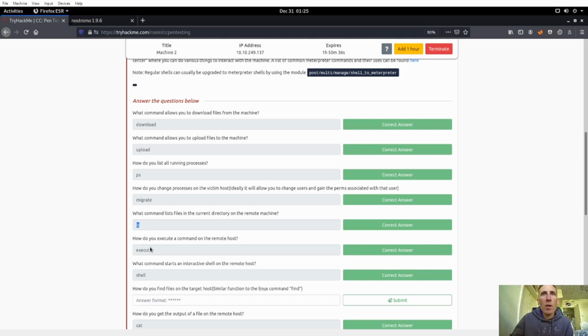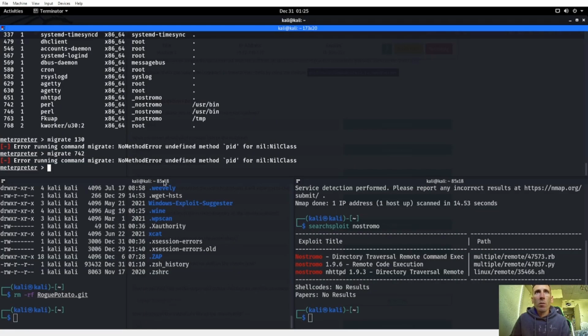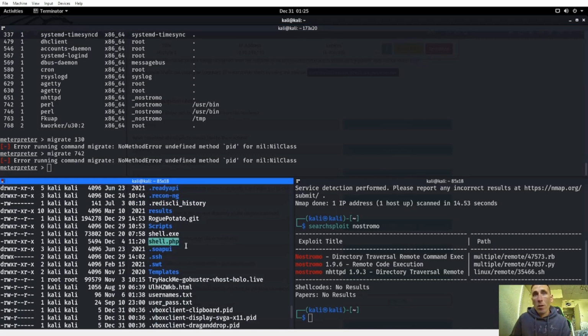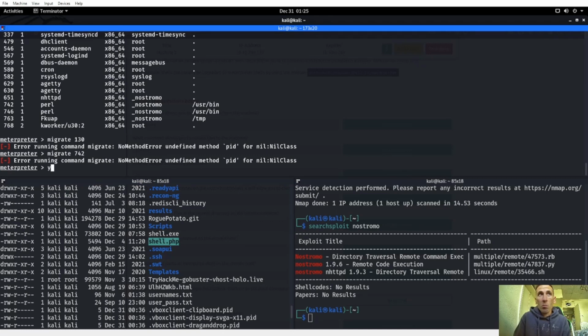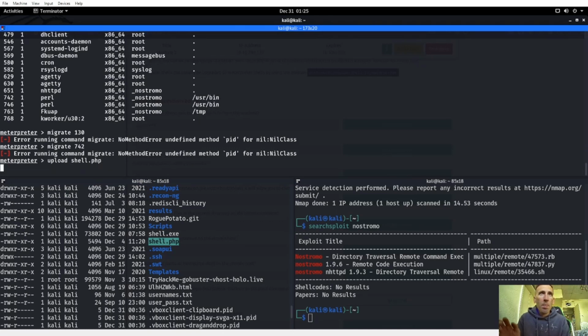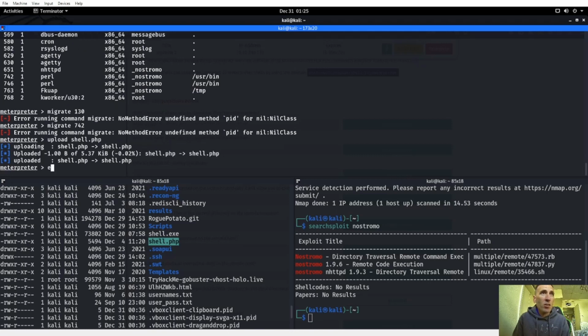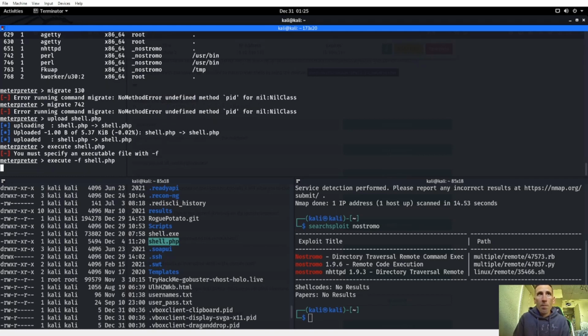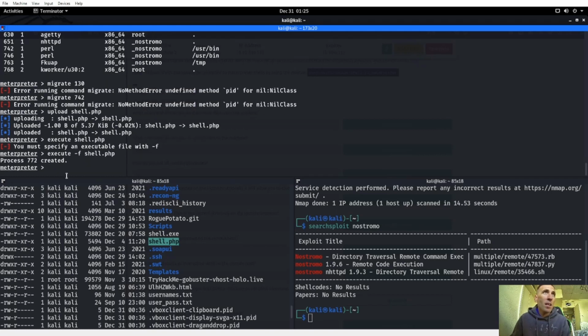Alright, so how do you execute a command on the remote host? If we want to execute something on here, let me try to find something we can actually execute. We could try to execute shell.php. I guess we could upload shell.php, could do that. Then we could try to execute shell.php, which is probably not going to work. Let's execute -f shell.php. And it did actually execute it.